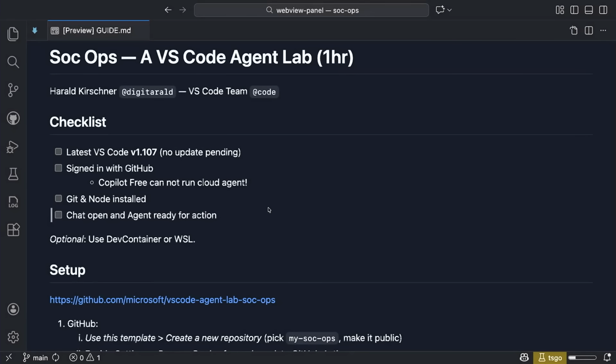So what I want you to do now, here and everybody listening in, is check out the latest VS Code. Make sure you have no updates pending because the team just shipped a new one yesterday. Then make sure you signed in with GitHub. If you're on Copilot free, you won't get to the cloud agent. So make sure you got Pro or your enterprise subscription. You got Git and Node installed in your development environment. So everything is open and ready for action.